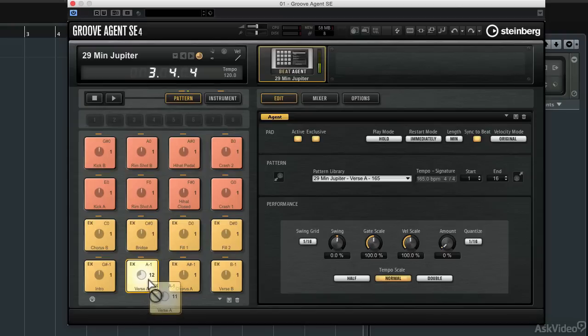And you can see that there's a little counter on there that will show me how long the pattern is as far as counts goes. So with a total of 16 counts, this is a 4-bar long pattern. If I wanted to listen to the bridge, just click and hold down that.